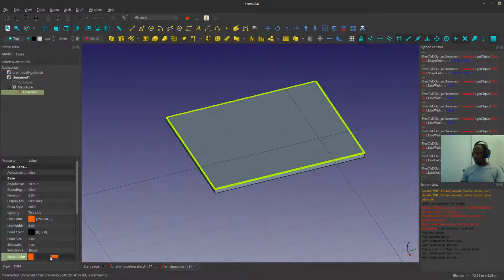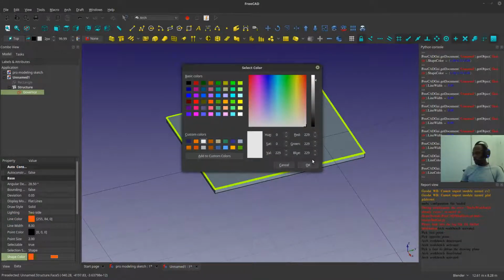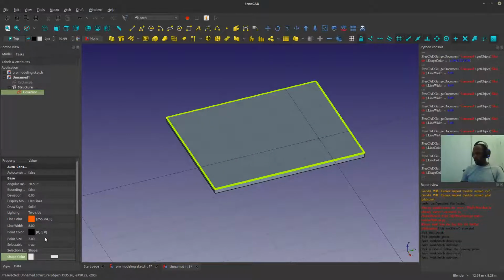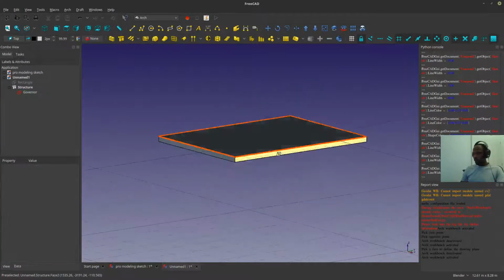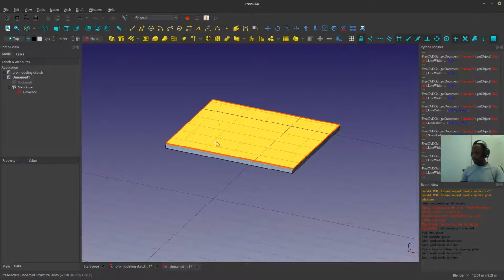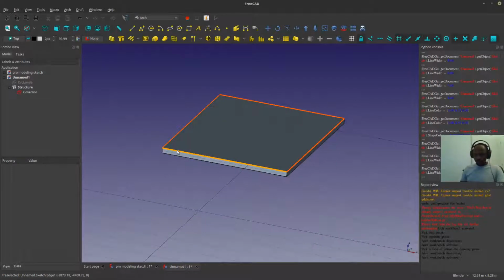And go back to where you were and shrink the line width a little bit. Alright, looking good. So there we go. So that's our governor. Now let's tell our governor, what else do we want, governor?